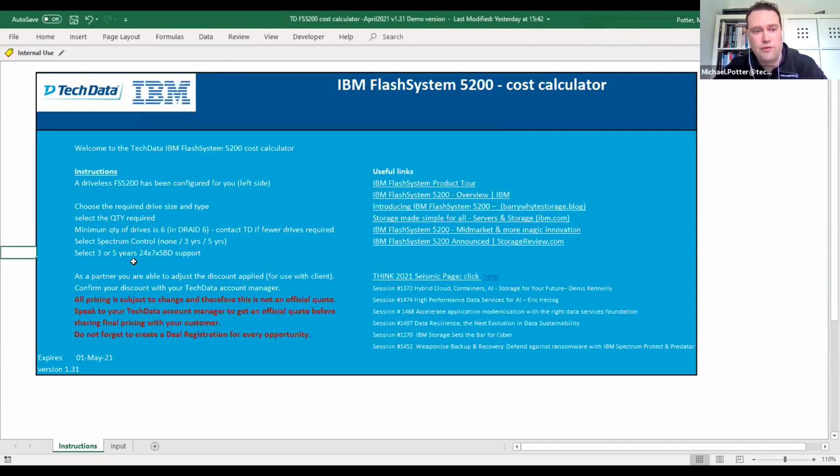What we've done is that we see D-RAID 6 very much as the way to go. I'm not going to go into the technicalities of that. But if you do require a few drives or less, which you can potentially do with the system, please let us know. Also within the tool, we've included an option of 3 or 5 years for Spectrum Control. Again, I'm happy to run through the details of Spectrum Control with you if you wish to understand why that's of value to you. And we can also select 3 or 5 years on 24/7 same day support.